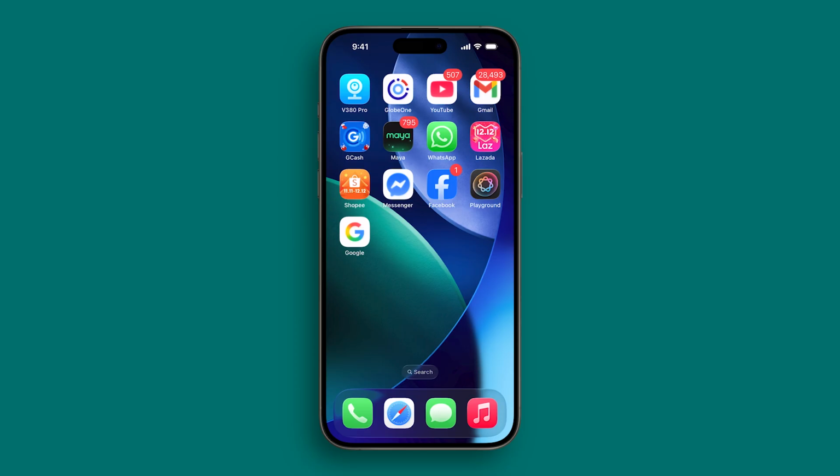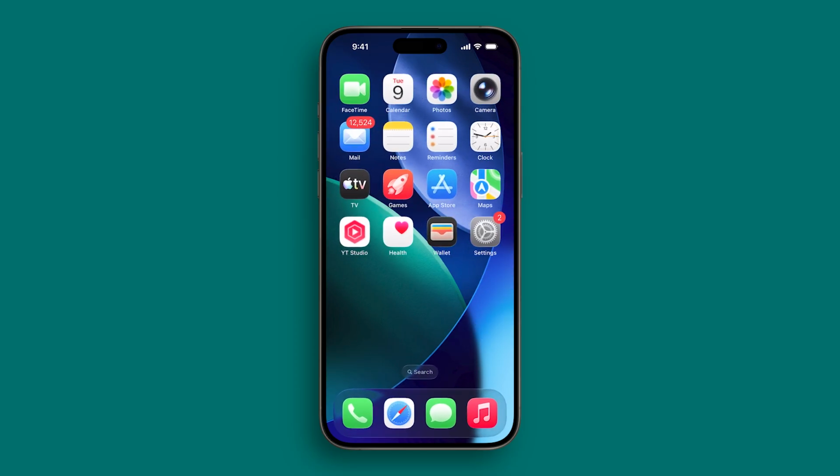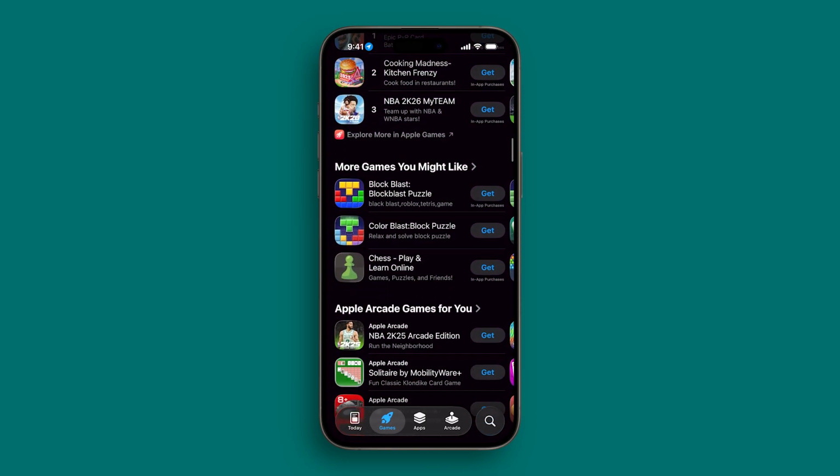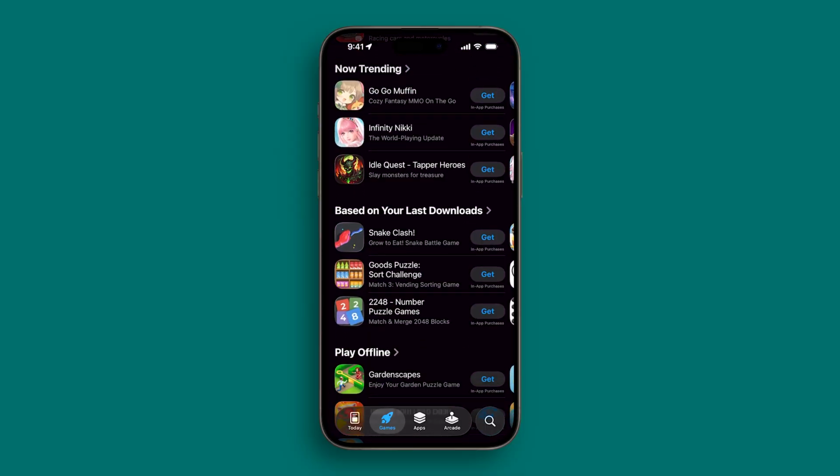back securely. And if none of these solve the no service error, contact your mobile carrier. They can check for outages, account issues, or network problems affecting your iPhone 15.